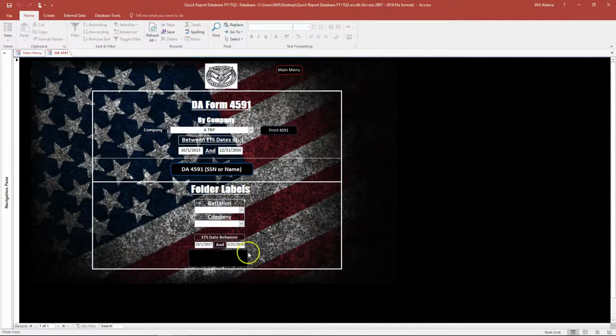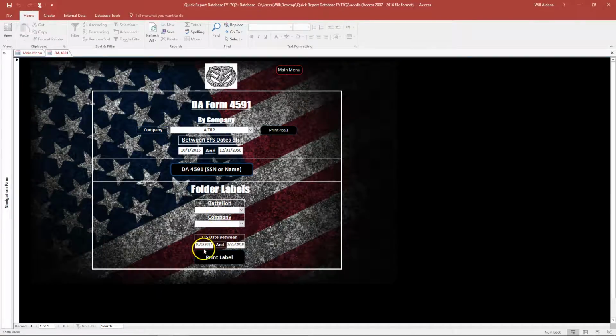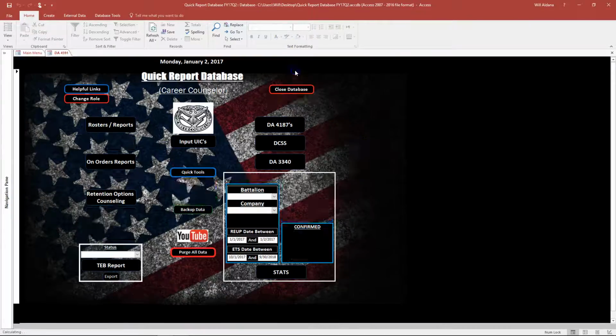This is for folder labels, for those of you who want to print out folder labels between a certain ETS date range. If you want to print all the labels out, obviously I don't have any information, so there's going to be an error, but if you use this to print out labels, it'll print out all the soldiers' information as far as who's going to be in the window between these two ETS date ranges.